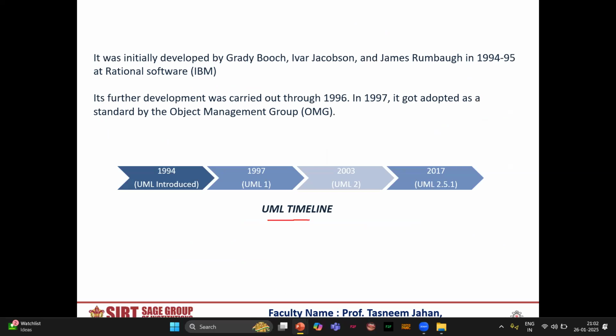Timeline means how did UML evolve? UML was introduced in the year 1994 by a team of three software intellects, Grady Booch, Ivar Jacobson, and James Rumbaugh. These three collectively brought the fundamentals of UML under Rational Software, that is IBM.